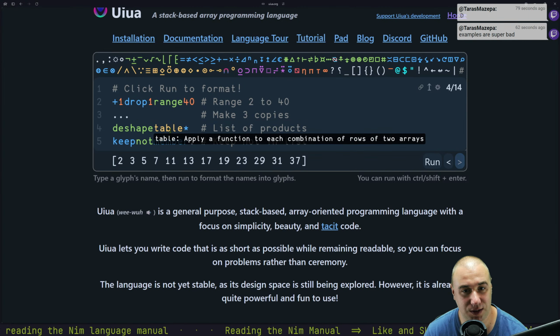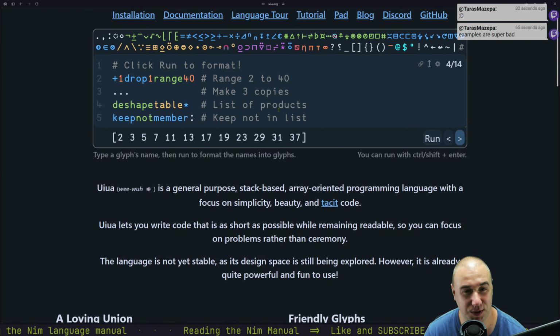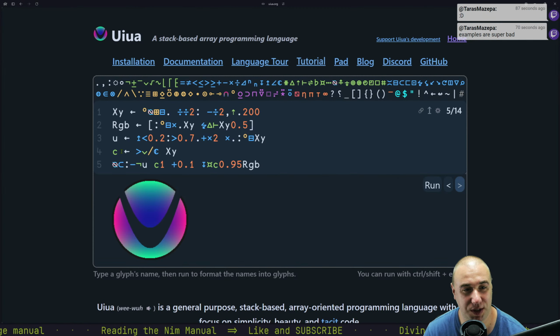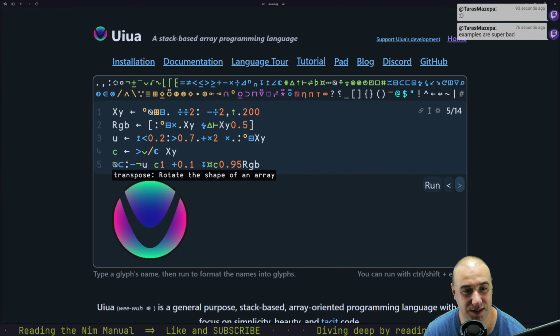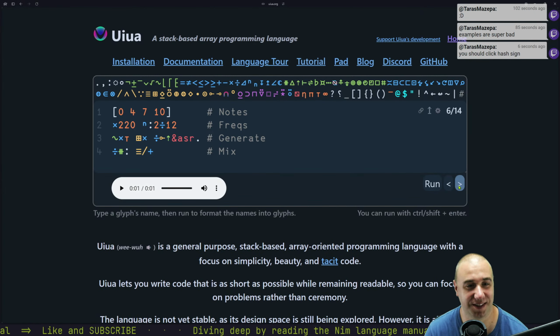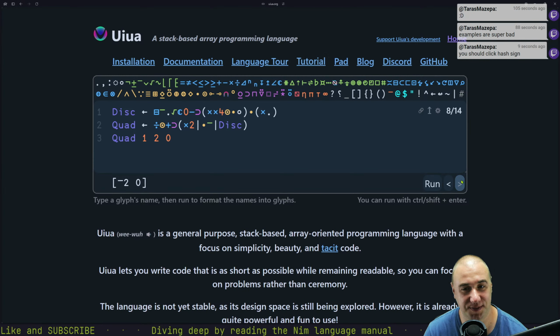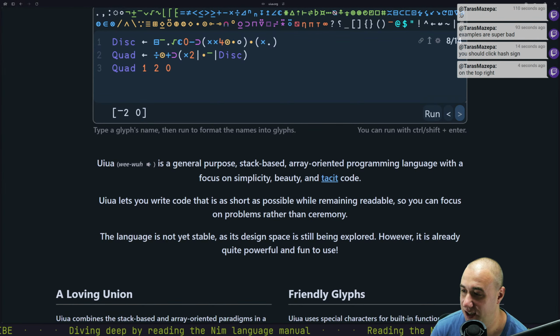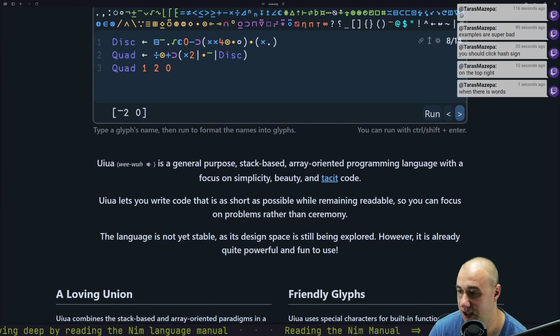Apply a function to each combination of rows. Keep not member. Oh my goodness. How do you generate images? RGB is constant. Transpose, rotate the shape of an array. This is rather weird. Somebody actually put a lot of time into that. Examples are super bad. You should click the hash sign on the top right when there are words.